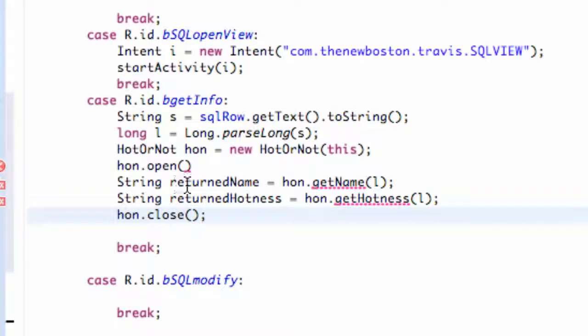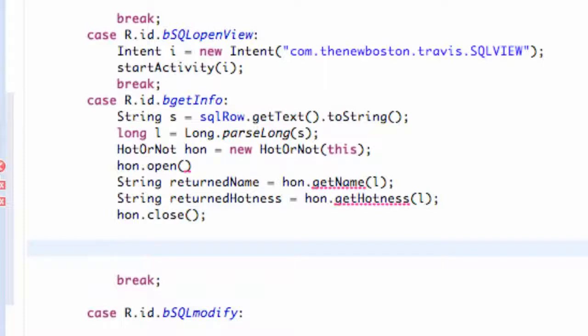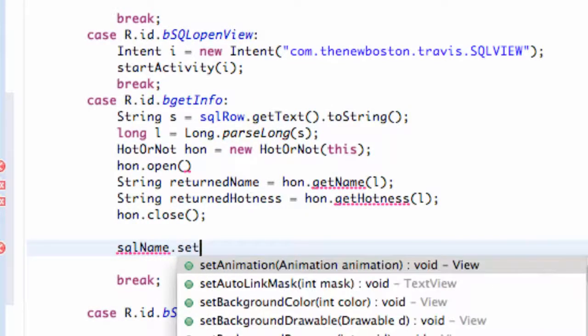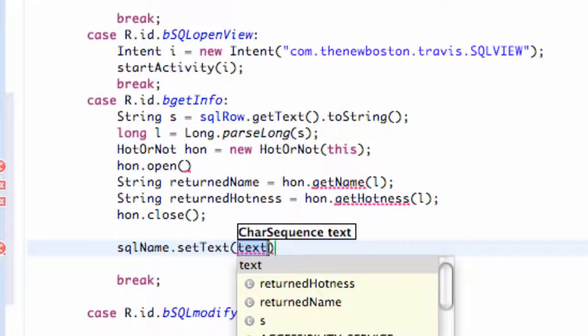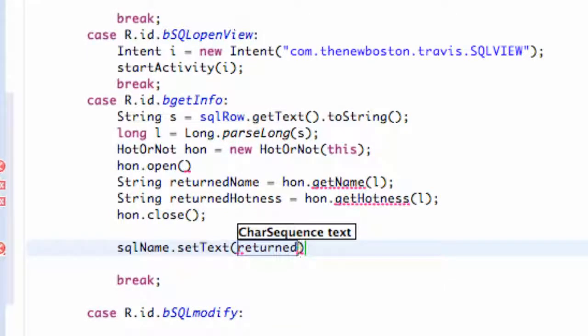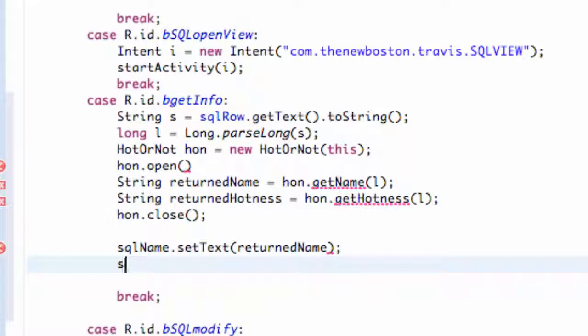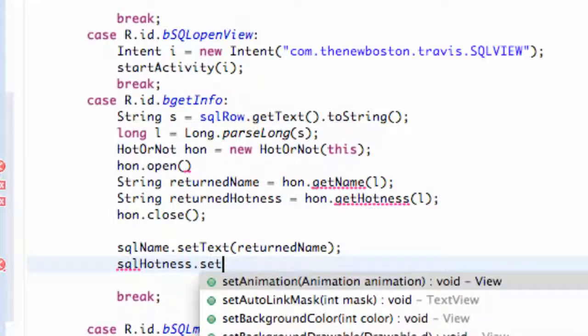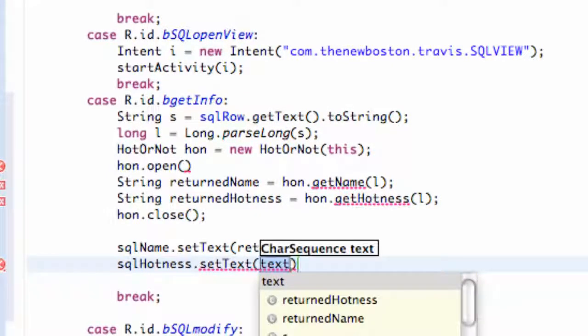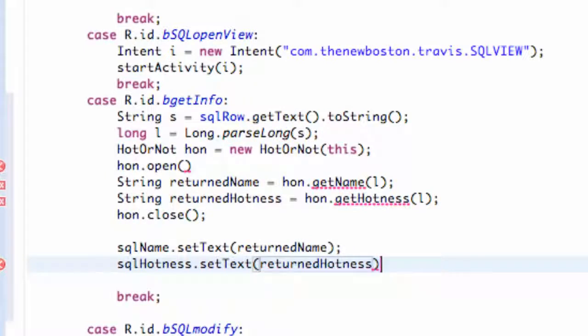Now we have our returned name and our returned hotness. So we're just going to set our edit texts to equal that returned name and that returned hotness. Our edit text is called SQL name, dot setText, and we're going to set it to our returned name. And then we're going to set our hotness edit text to our returned hotness. So there we go. We pretty much have everything set up.